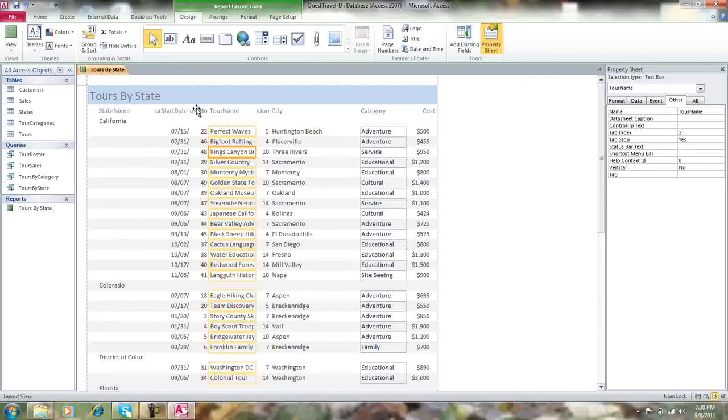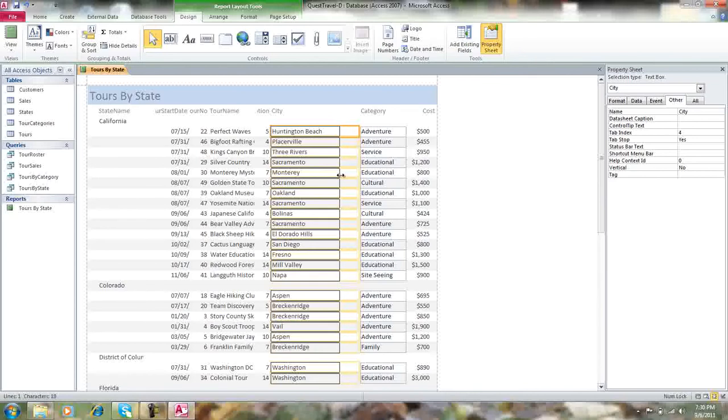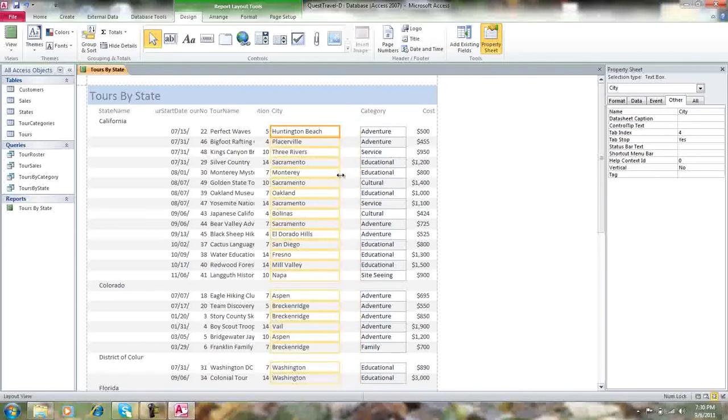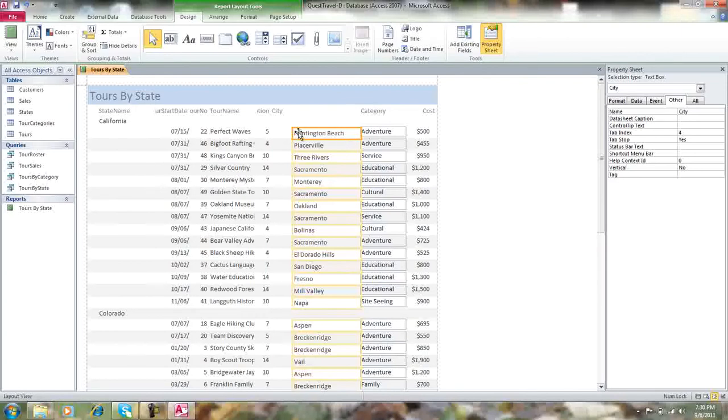You've got your tour start date. This I believe was supposed to be tour number, then tour name, duration, city, category, and cost. So sometimes you have to really work with the layout to get it set up. If we wanted to reduce the size of our city because we don't need that column to be that wide, we can pull that in. And then with your mouse pointer being 4 arrows, you should be able to move it over.